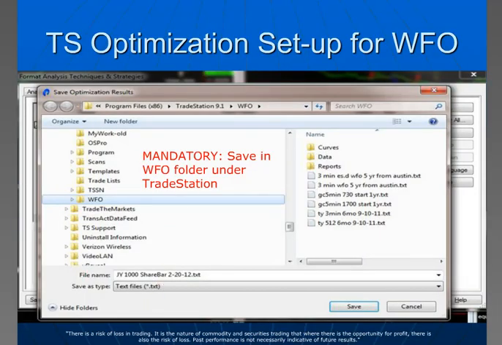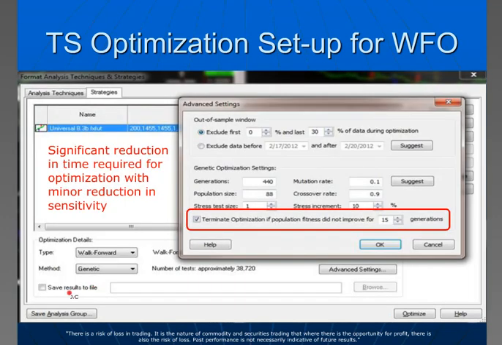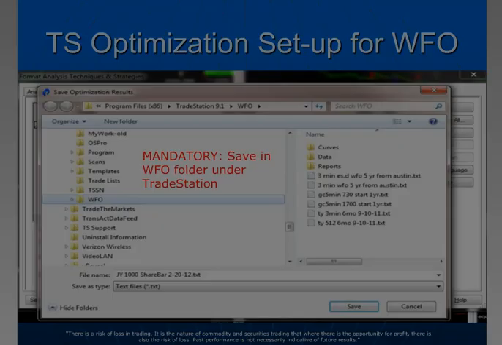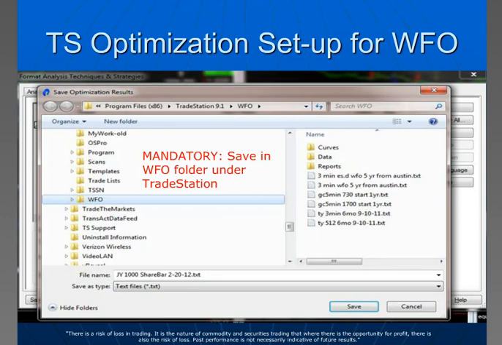Now you also have to save this test. If you go back, you see there's a save the results to file option, and you're going to want to do that if you want to evaluate this later. It's mandatory that you save this material in the Walk Forward Optimizer folder within TradeStation. Under Program Files, TradeStation 9.1, WFO, you have a WFO folder. If you don't file it in there, and this may be a bug they want to fix someday, right now the only place the Walk Forward Optimizer can find data is in the WFO folder. So be sure and save it there.